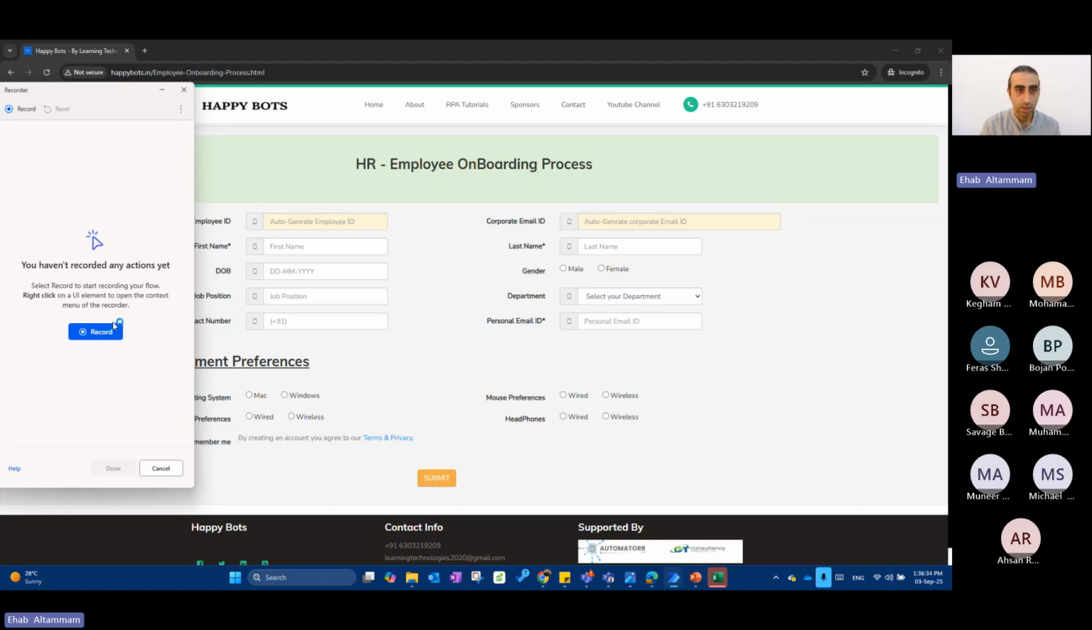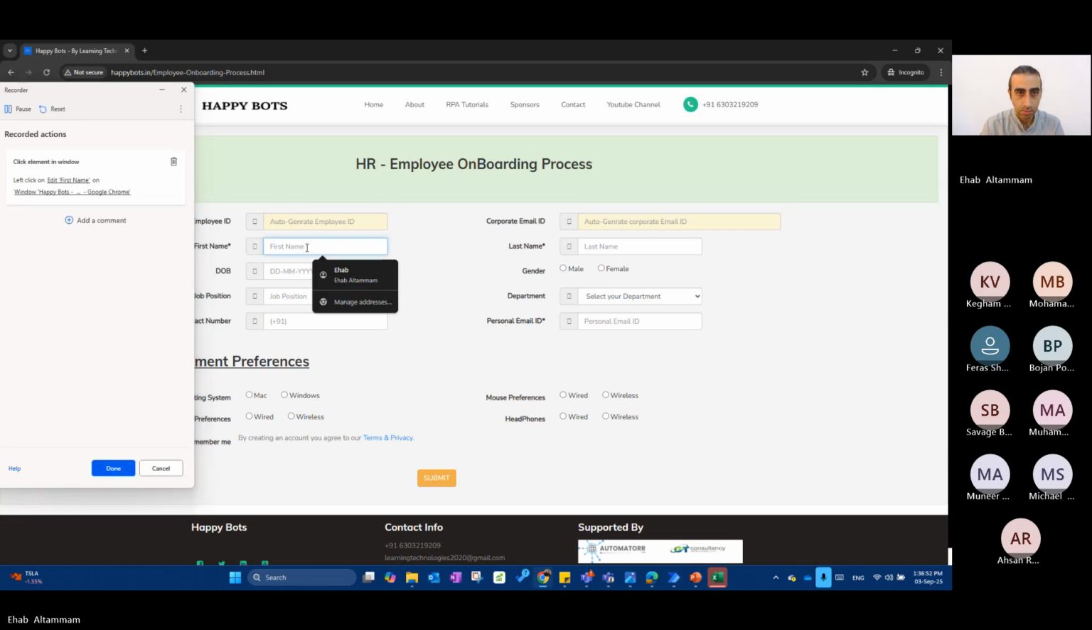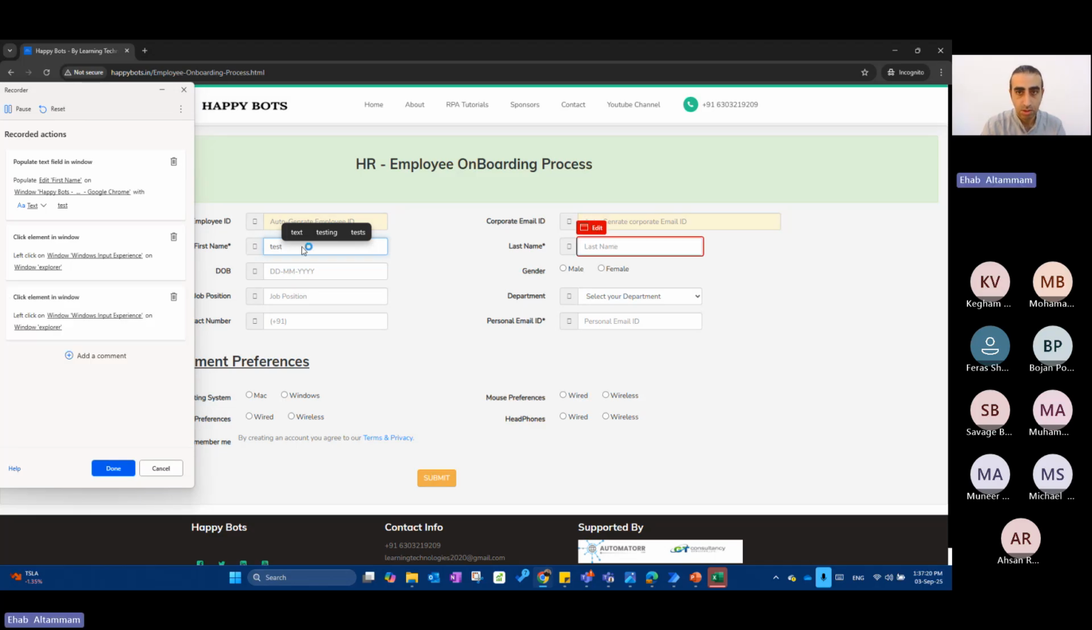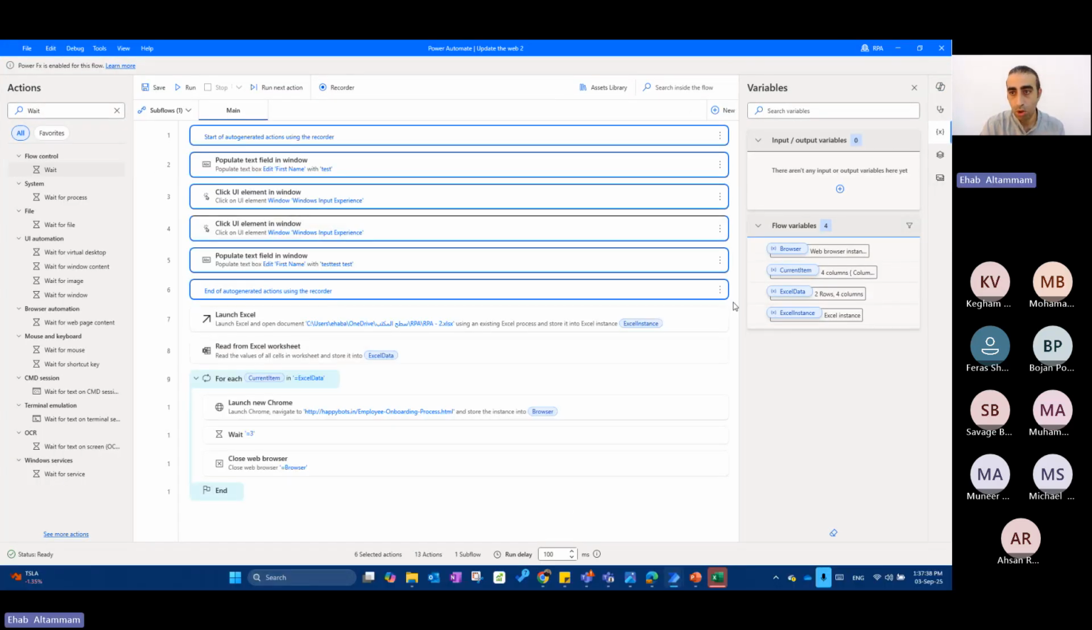All right, so we get the recorder up and running. You hit the record button and you start taking actions. Anyway, once you do this, you will get all these steps, and once you press done, if you go back, you will see all these auto-generated actions.